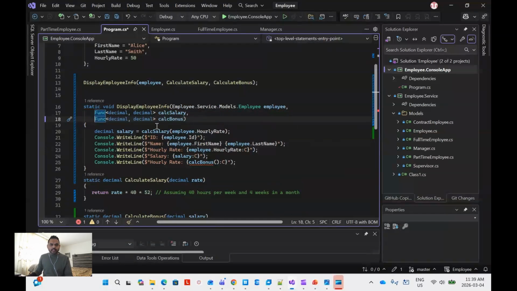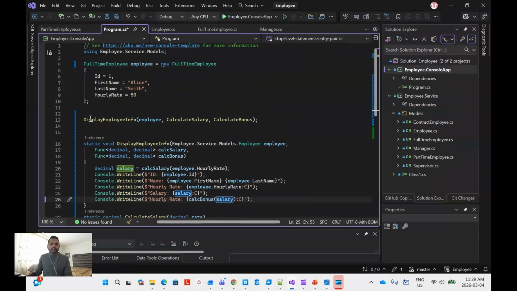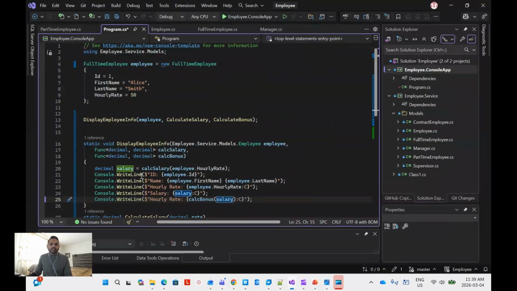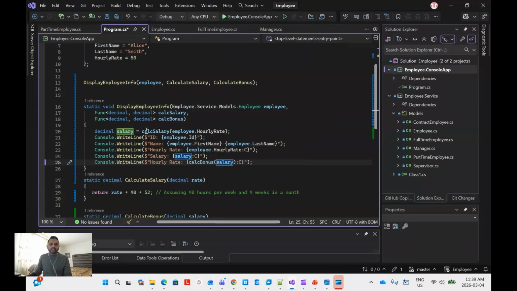So you can see I have this calcBonus function, I call it, and what I pass is the salary that I calculated here. And that's it. And this will do the same thing. Okay, now it looks more clean. I have only one function which is displaying employee information, and within the function I do all this stuff. I pass this function as a parameter, and I call this function to calculate the salary and then calculate the bonus and display.